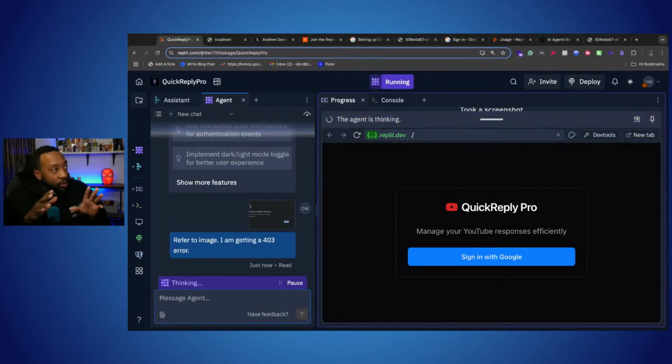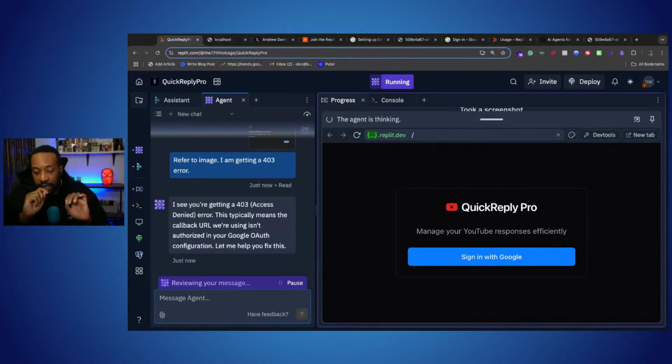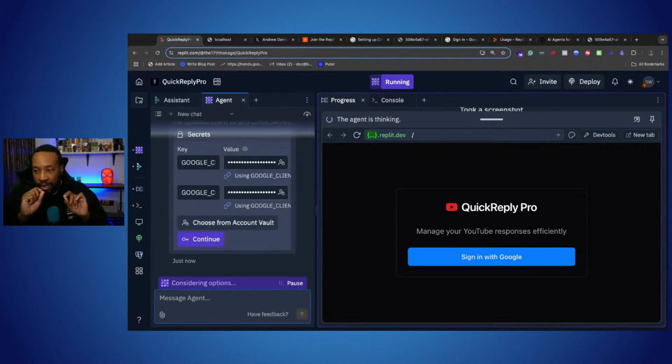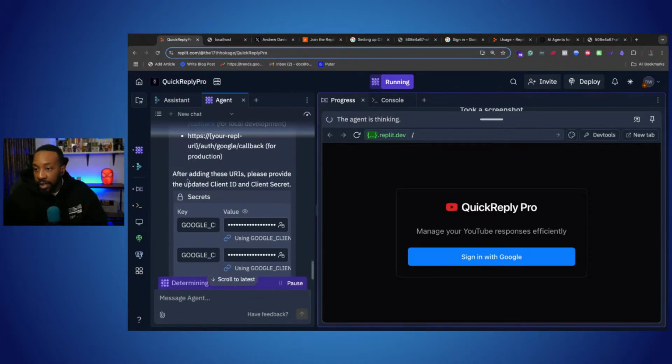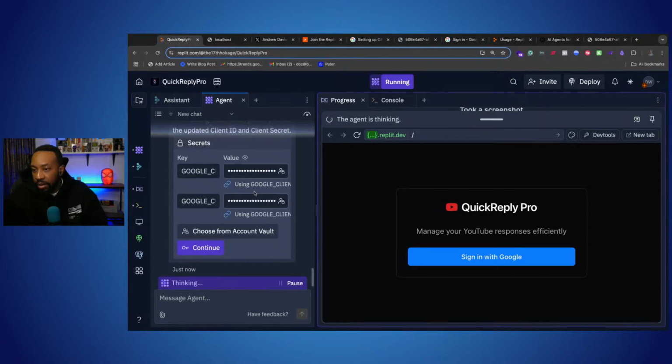But this is why we always talk about how sometimes it's more about dialing in and seeing how to be a better project manager, to articulate what you need to do, all of those things. Okay. It says after adding these URLs, please provide the updated client. Okay, cool.